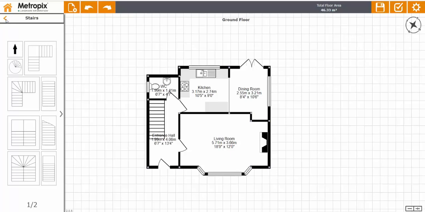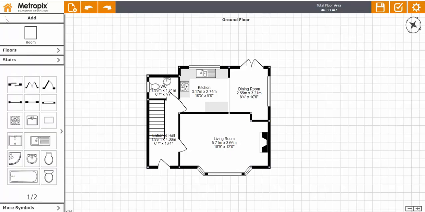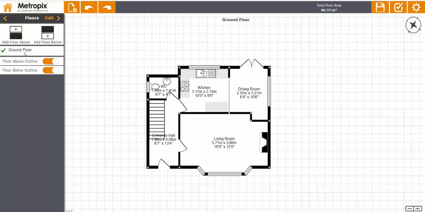But here we are, we're ready. We finished the ground floor. We can now move up to the next level. So we're halfway there. We press floors on the top left corner again. We're on the ground floor, which is ticked. We can add a floor above or below. So maybe you have a lower ground floor or a basement or cellar. If you want to show anything lower, you can certainly add it. So add floor below to do that.